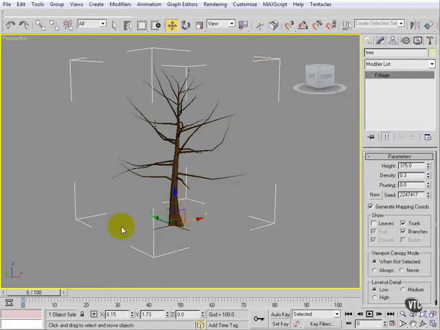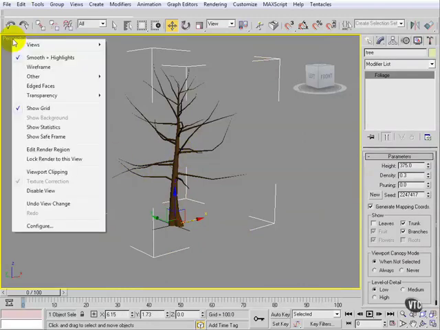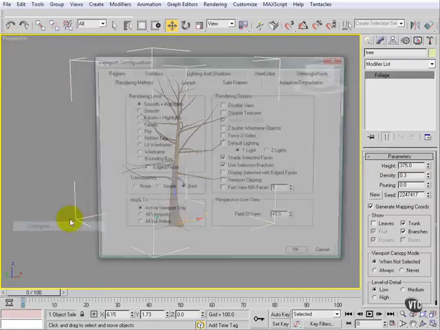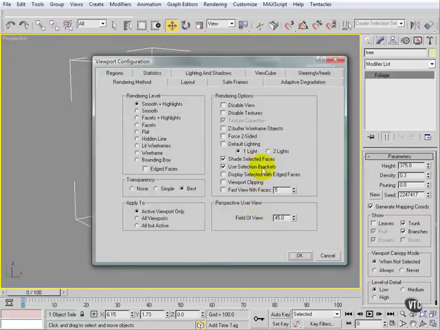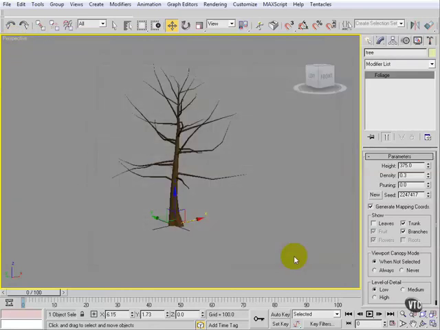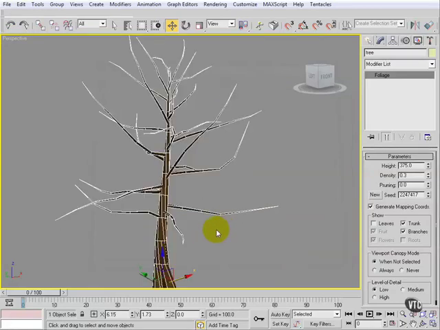That is called a selection bracket, and if you don't want to see that selection bracket at all times, you can simply right-click on the viewport label, go to Configure, and turn off Use Selection Brackets. So right now, to see if my object is selected or not, I'll just hit F4 so you can see how the object's highlighted white.